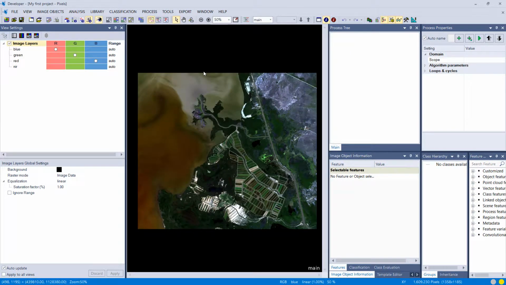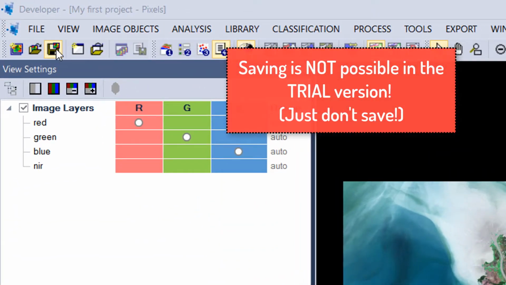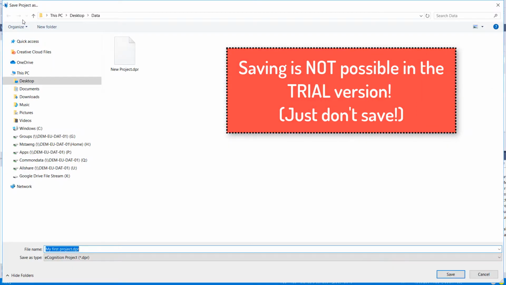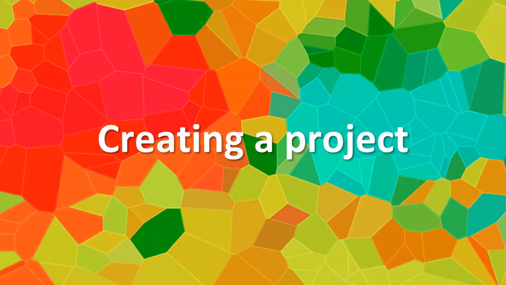Same result as using drag and drop. I'm just gonna quickly change the order here again of my layers. Adjust the stretch. Good. Save it, and it's gonna save it automatically with the project name. There you go. Creating a project done. Congratulations.